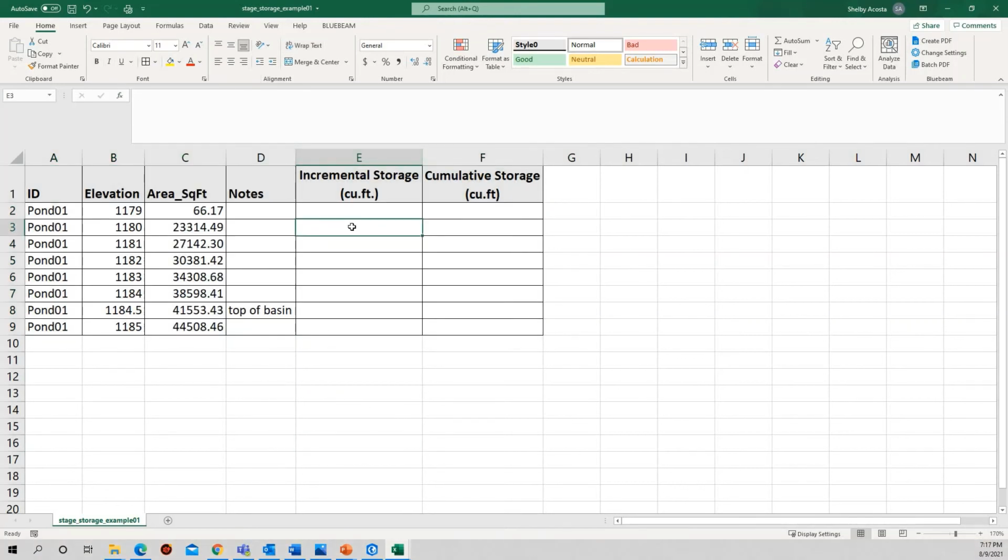In order to calculate incremental storage, we are going to input this formula. The area at the higher elevation plus the area at the lower elevation, divided by 2, times the higher elevation minus the lower elevation. And we're going to calculate the incremental storage for the whole basin to our approximate top of basin volume.